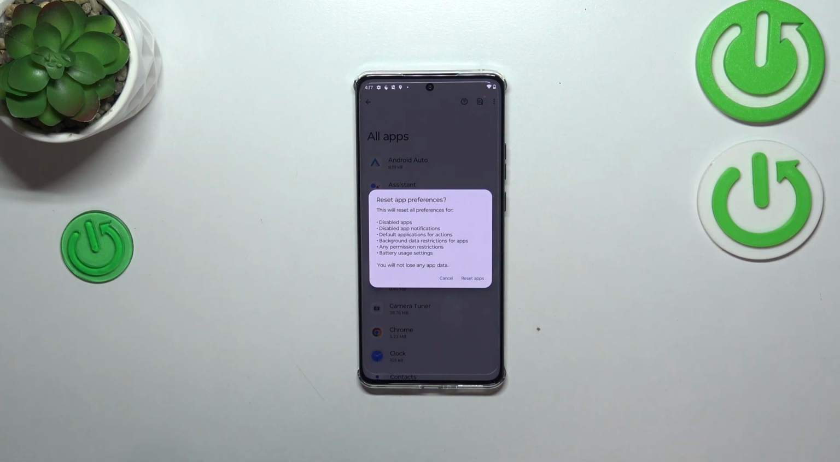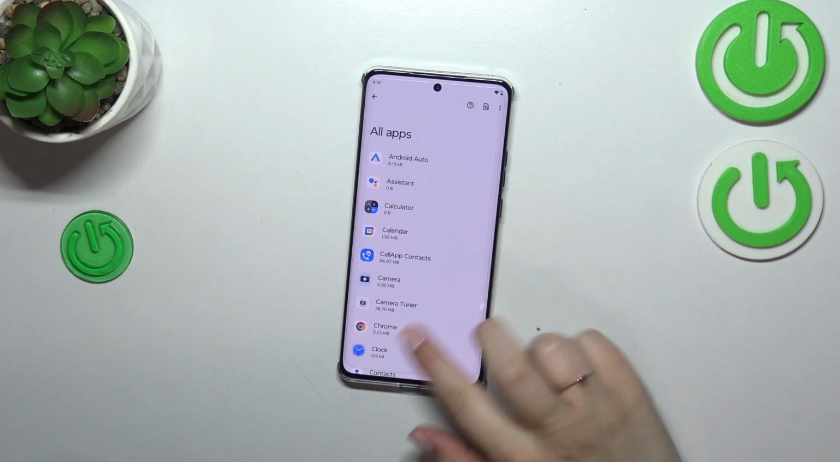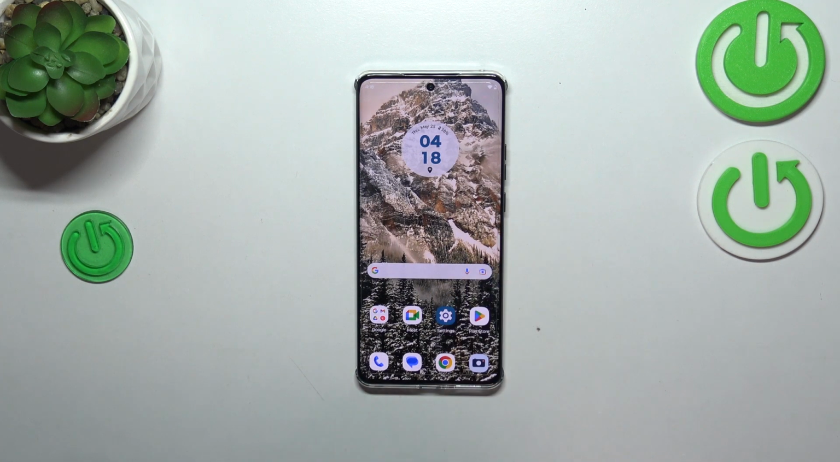will reset all preferences for disabled apps, then notifications, default applications for actions, background data restrictions for apps, and any permission restrictions. What's more, no worries, you won't lose any app data, so simply tap on Reset Apps, and basically this is it. This is how to reset app preferences in your Motorola Edge 40.